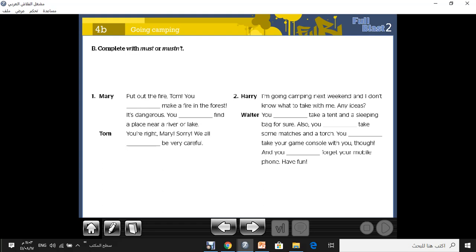The first one, Mary and Tom. Put out the fire, Tom. You mustn't make a fire in the forest. Must or mustn't? Yes, you mustn't make a fire in the forest. It's dangerous. You must find a place near a river or a lake. Tom, you're right. Mary, sorry, we all must be very careful. We all must or mustn't? Yes, we all must be very careful.